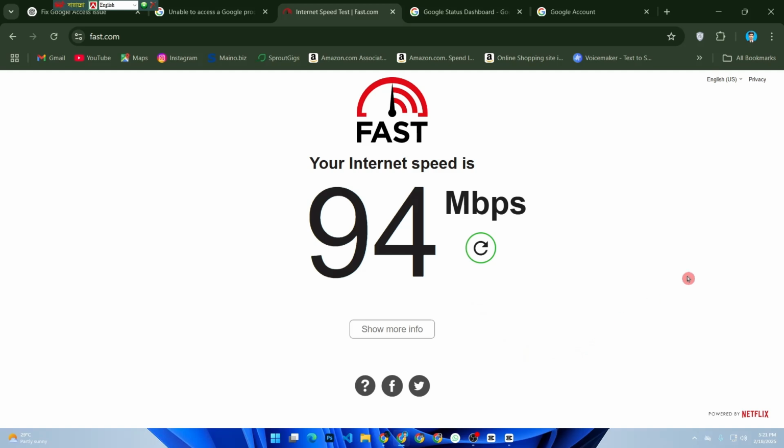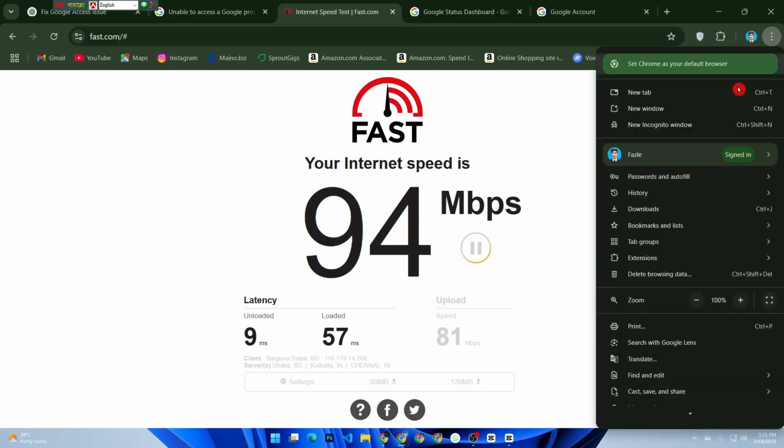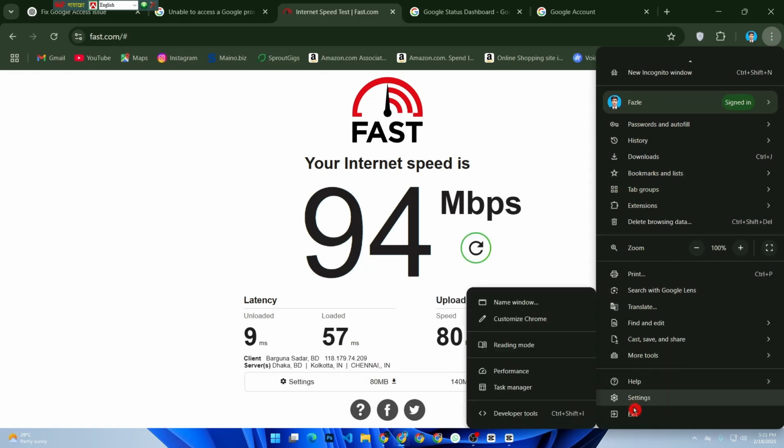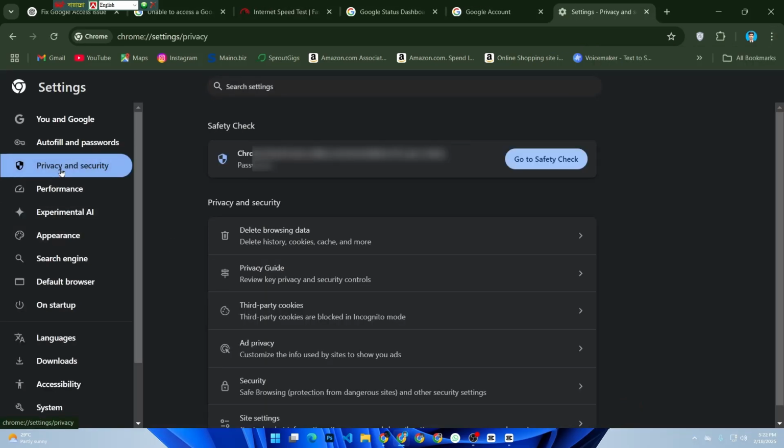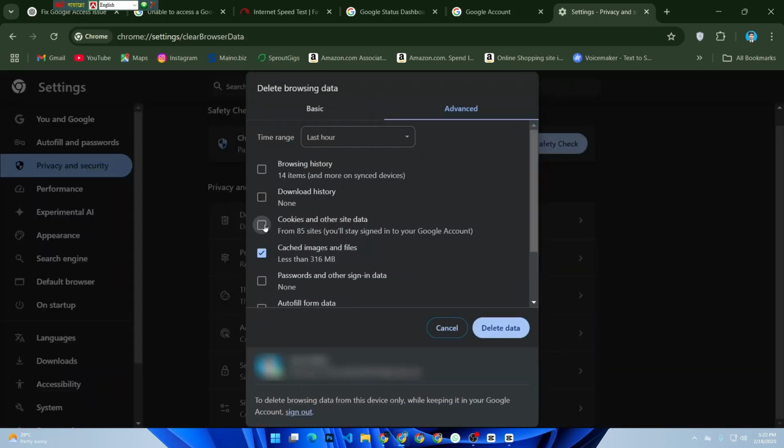If your internet is fine, try clearing your browser's cache and cookies. In Chrome, go to Settings, then select Privacy and Security. Then click Delete Browsing Data. Then select Cookies and Other Site Data and Cached Images and Files. Click Delete Data and restart your browser.